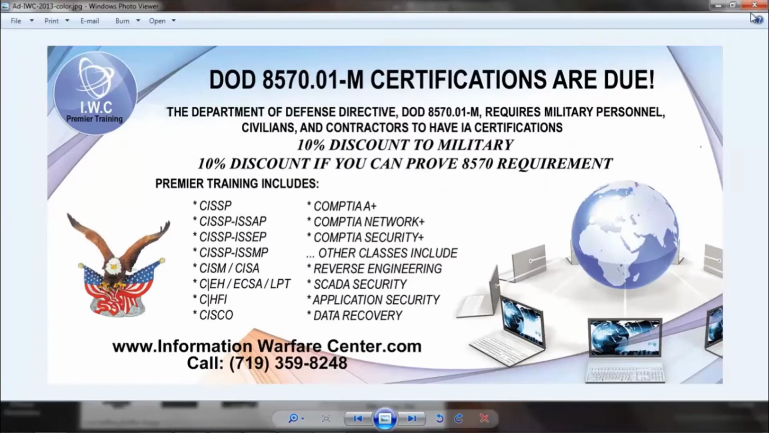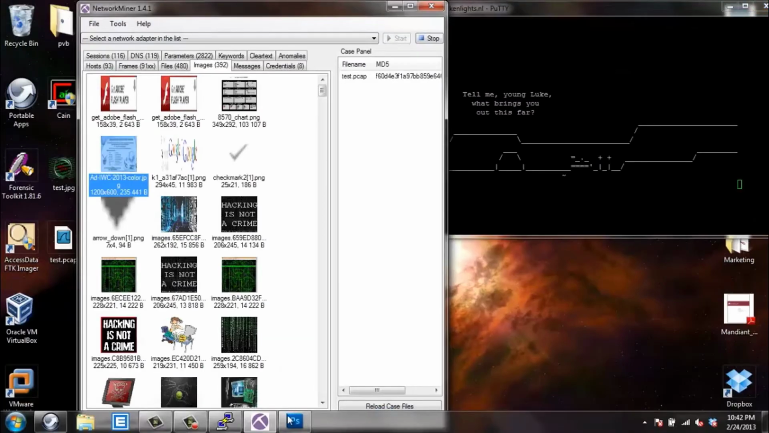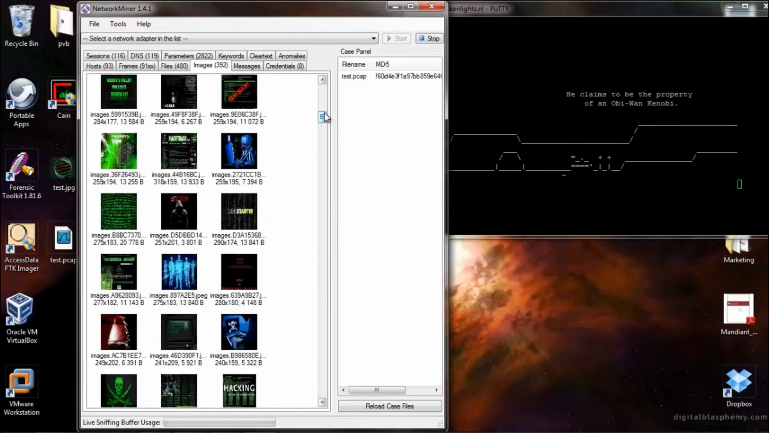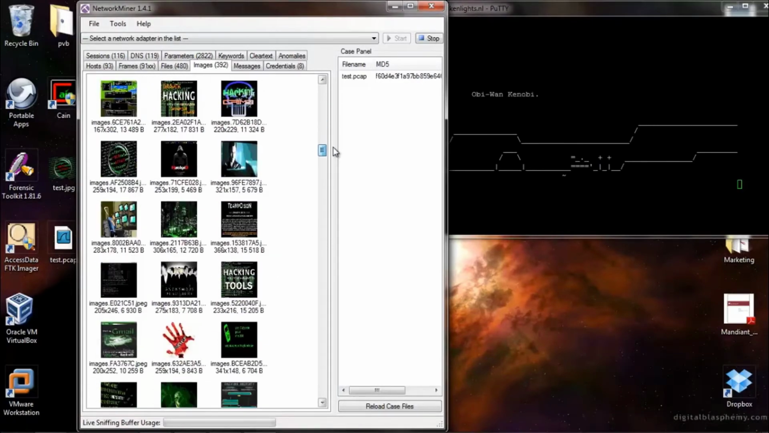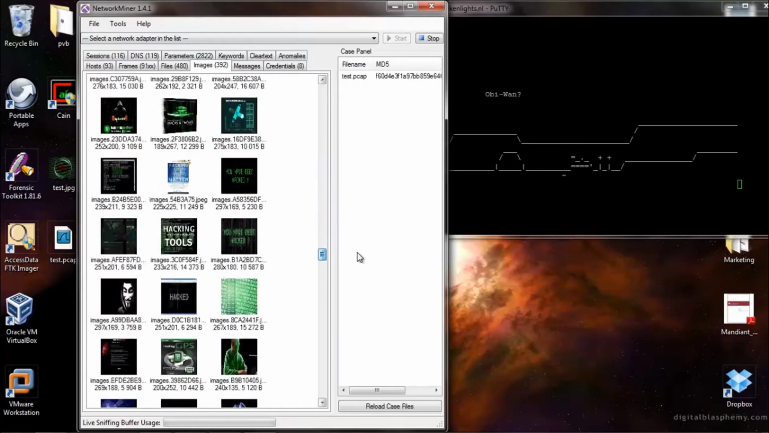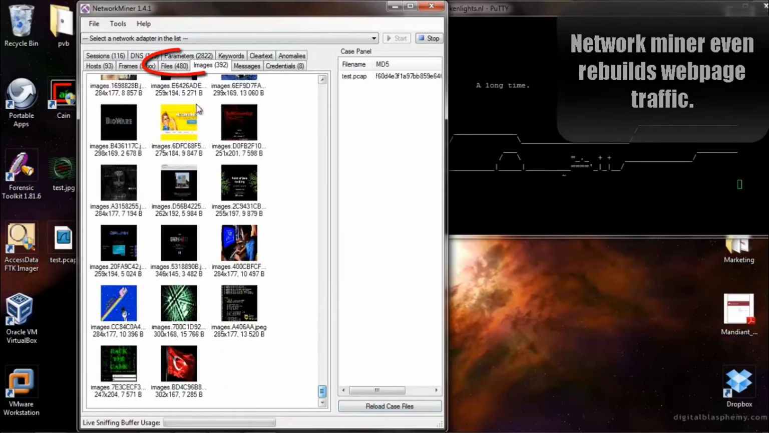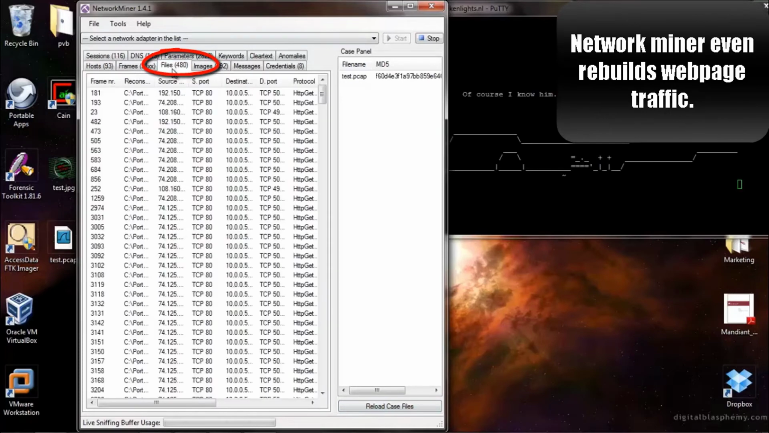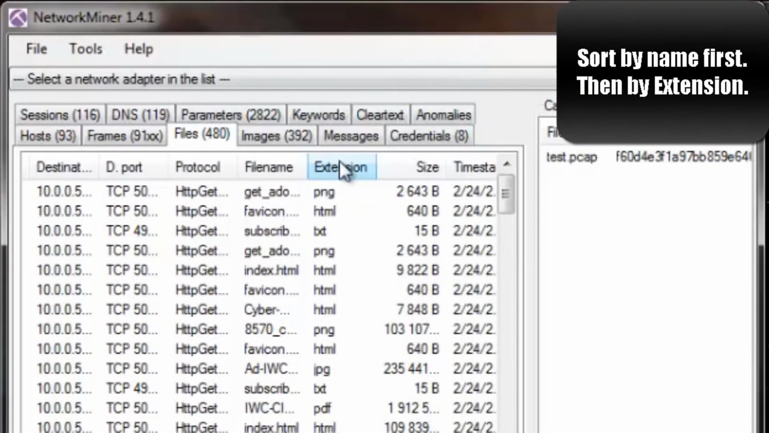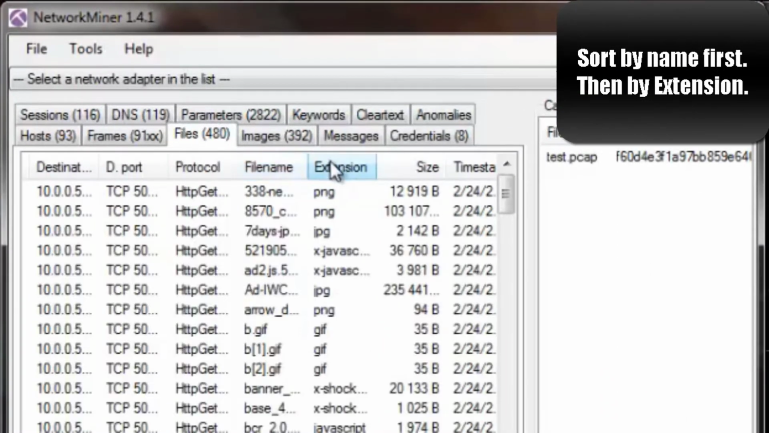As you see, some of the graphics that we looked at in the background were the same graphics that we either saw on the Information Warfare Center's website or in Google Images. I see a lot of hacker-type photos in here, so that's great, because again, it automatically carved out everything that you're looking at. With that said, since it does automatically rebuild the content, it does save them to disk. This does take up a lot of disk space.